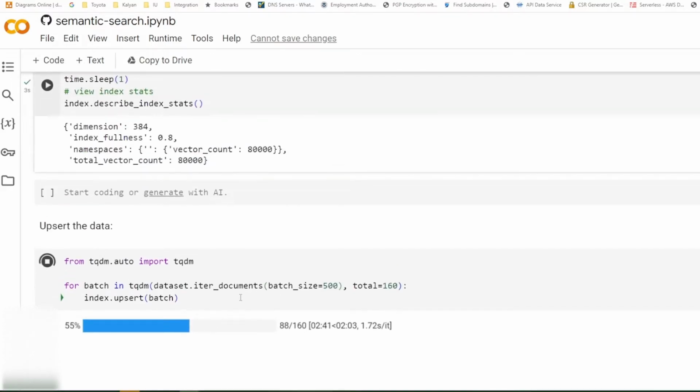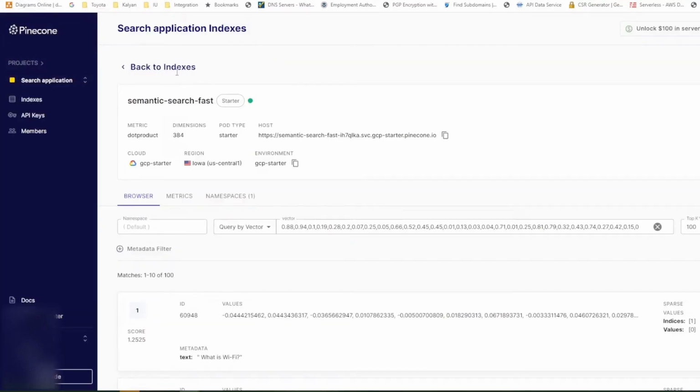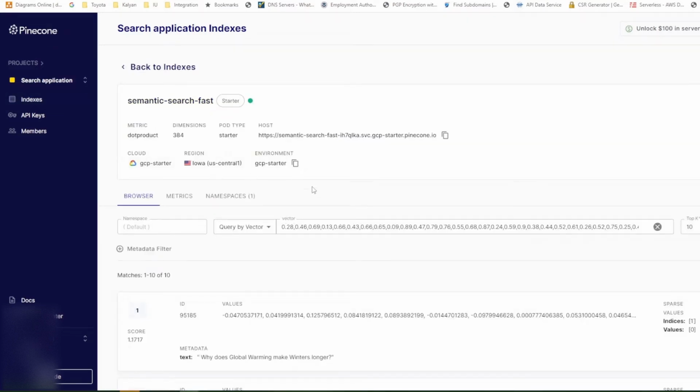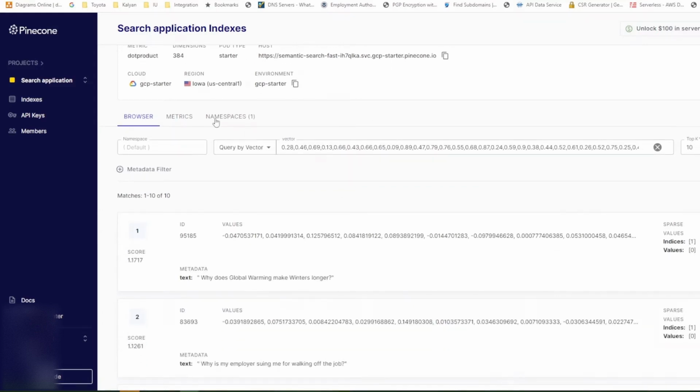While it is inserting or upserting, let me go back to the console and I'll show you. So this is how this project got created, and it's green, it's live. If I go into that, you can see this is the environment. Within that, you can search with the vector. So you can generate the vector, you can search with the vector.